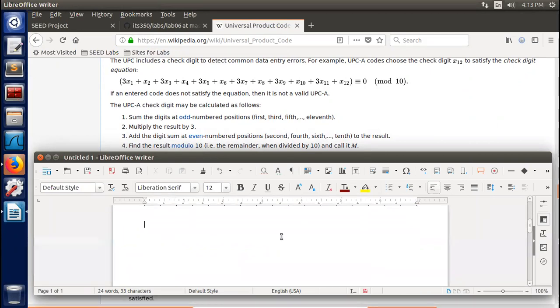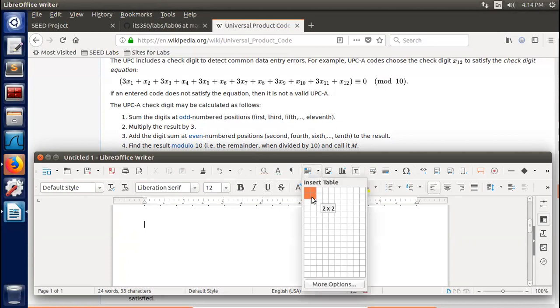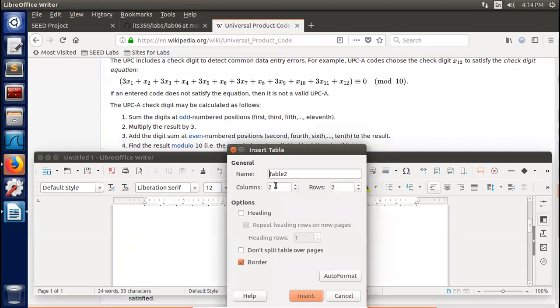Here, this is UPC. UPC-A is 12 bits together with the check digit. So totally we need 13 columns and 3 rows.